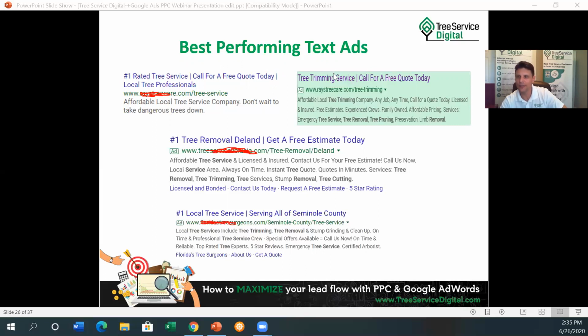This is for tree trimming. So "tree trimming service, call for a free quote today. Affordable local tree trimming company, any job, anytime, call for a quote today." Licensed and insured. These are all of our callout extensions right here to make the ad a little bit bigger so that you convert more of these people that are doing the search.